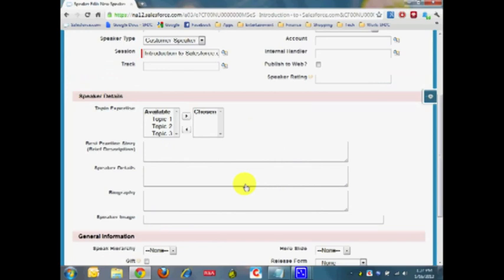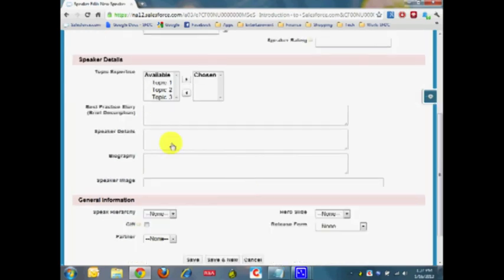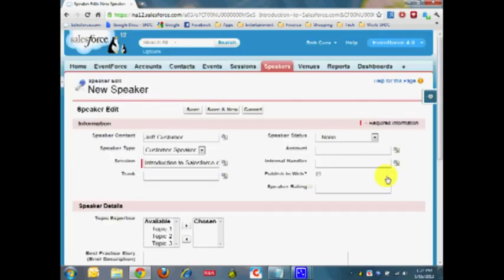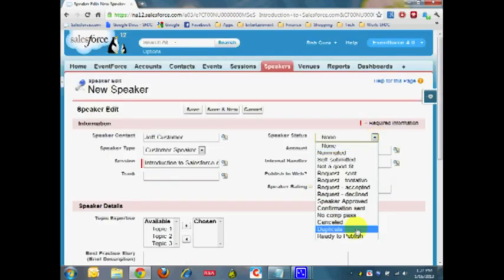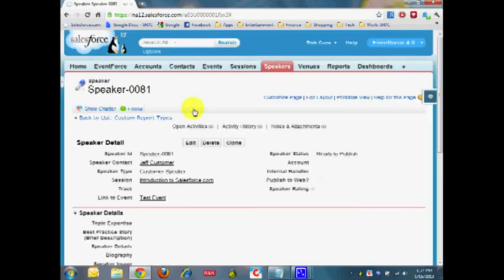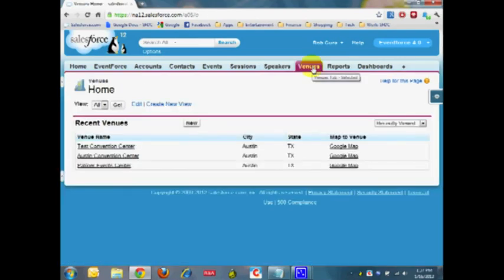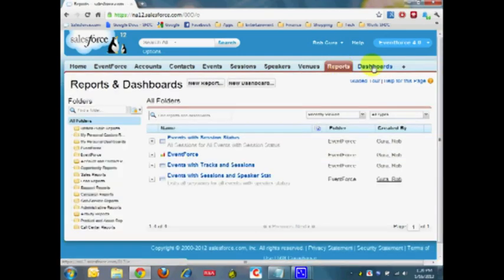You can see that I also have details for description of the speaker, their biography, and a URL link to their image. That's it. Now, to help get a broad overview of what your events look like, we've also incorporated a dashboard with several reports. Let's take a look at the dashboard.